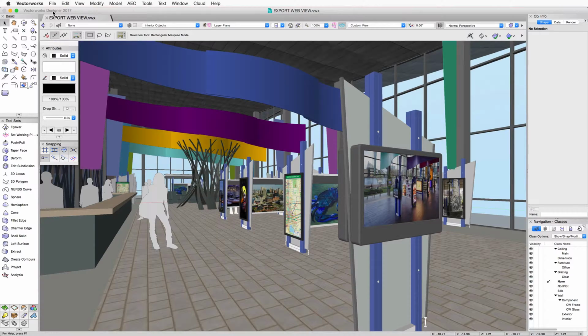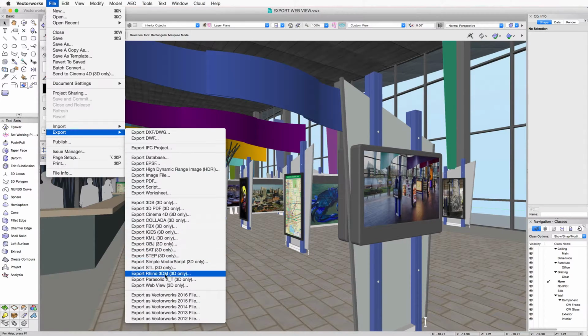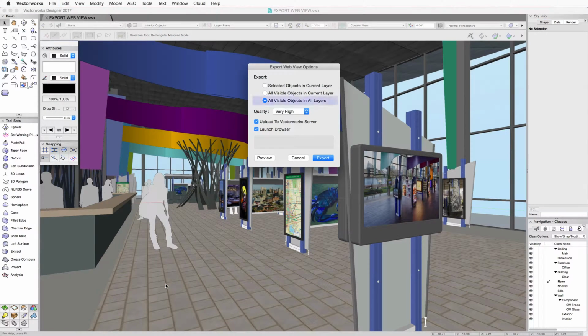First, make sure you're in the view you wish the recipient to start in. Then, use File, Export, Export Web View. Then, select whether you want to export the entire model, just the active layer, or only the selected objects. You can choose how much or how little you want to share.